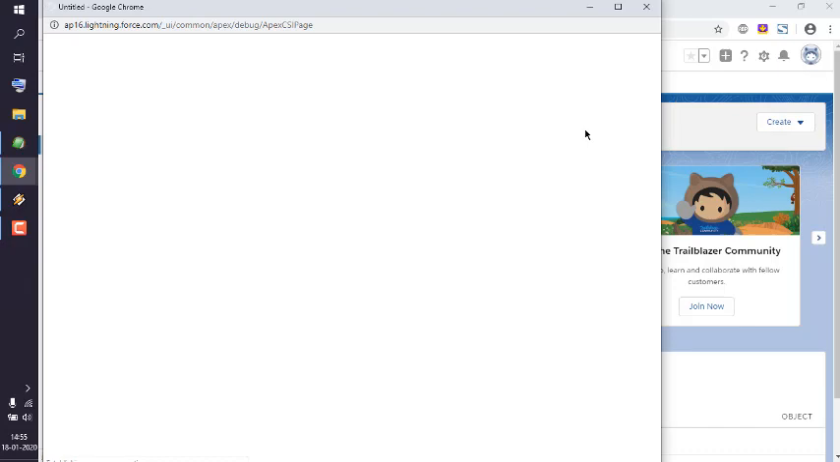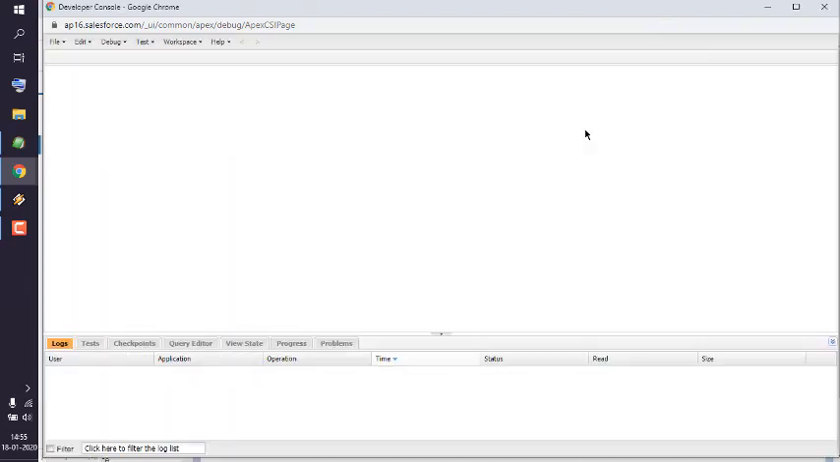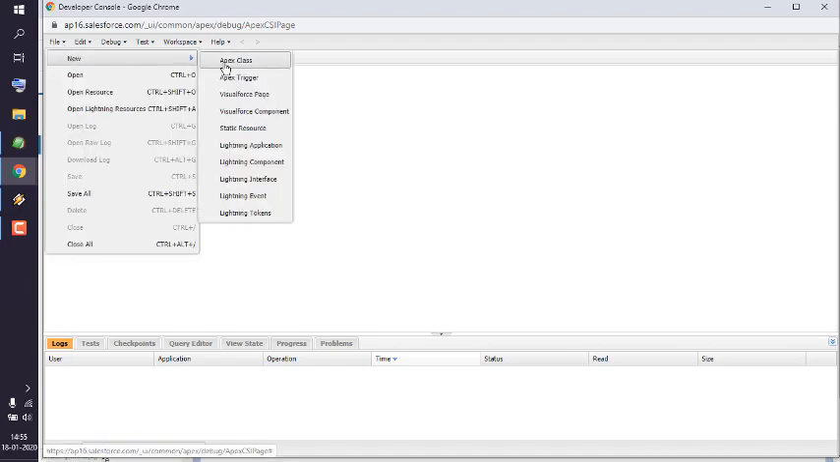Let it load. So basically it looks like a text editor or something. That's the Developer Console where we work with our components, classes, and applications. So click on File, then New, and then choose Apex Class.